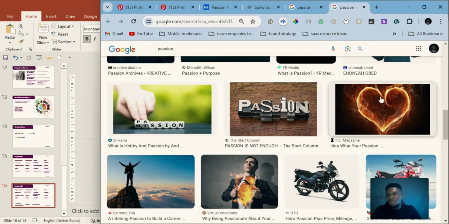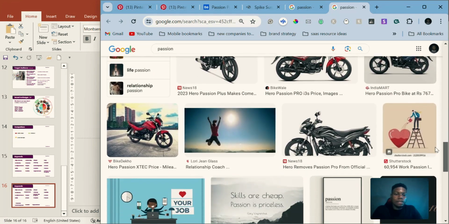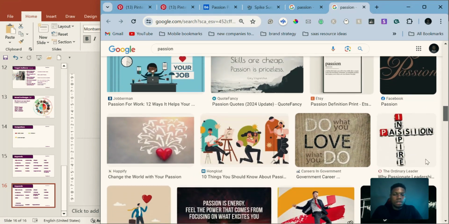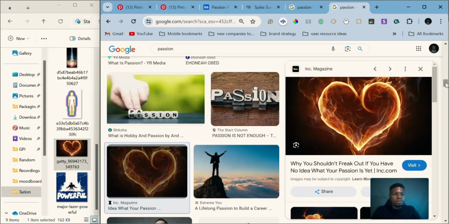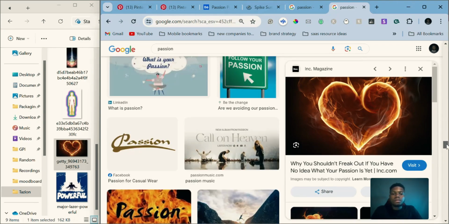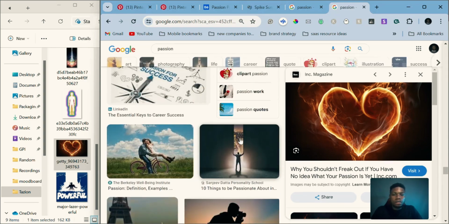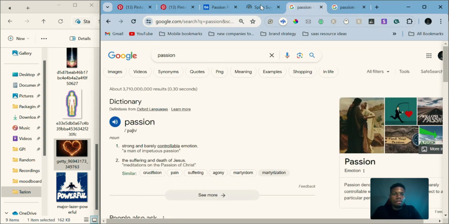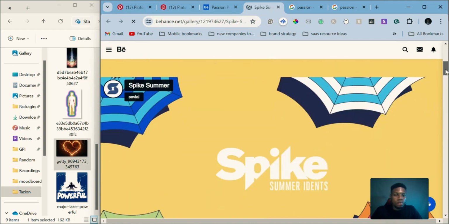Okay, heart shape. The heart shape is not a direction I think the clients would want to go in, right? But let's just grab this guy. Okay, so seems like nothing to see here. So let's check out this project, the Spike project.